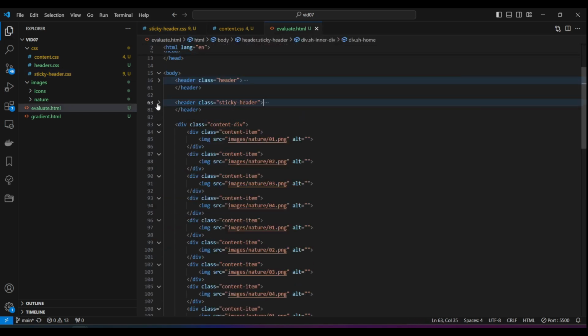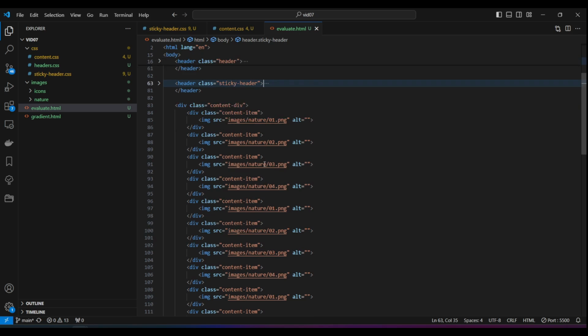The second part here, which I changed, is the content below. And here I added one div. I called it content div, as you can see here. And this div surrounds all those divs here.